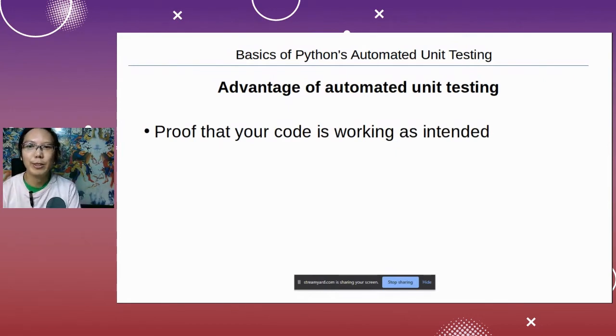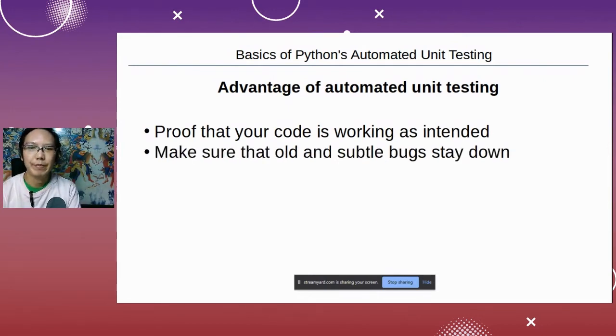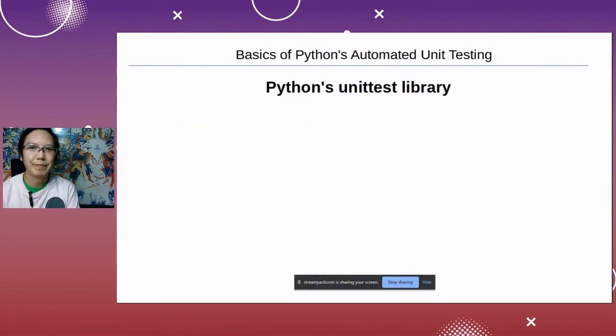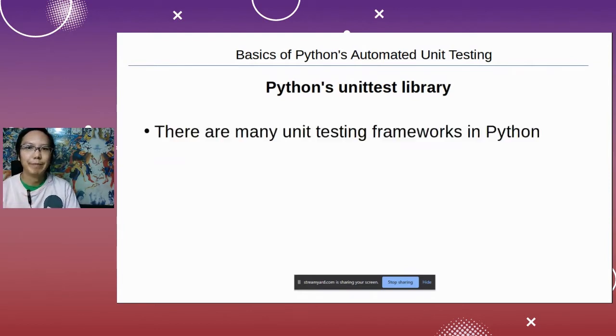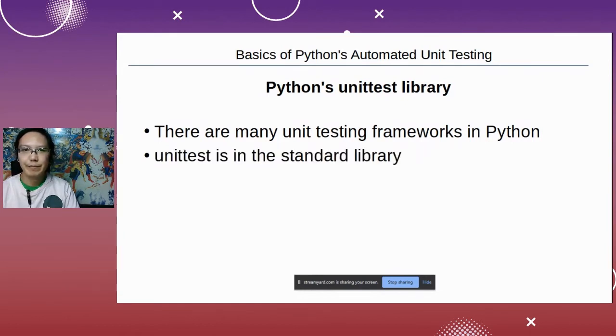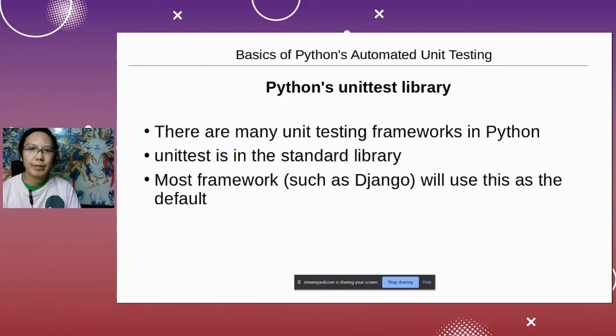Proof that code is working as intended, or the software bug stays down. And there's a sense of achievement. We will be using the Python unittest library. Now, there are many unit testing frameworks, but since unittest is in the standard library, it comes batteries included with Python if you install it. That's why a lot of frameworks such as Django use this as the default.